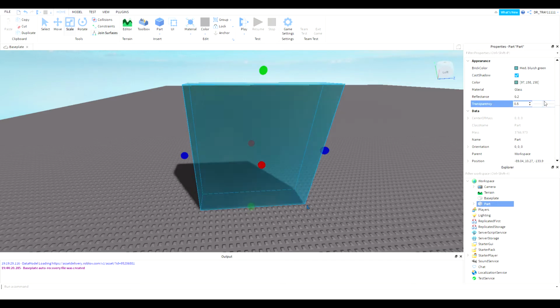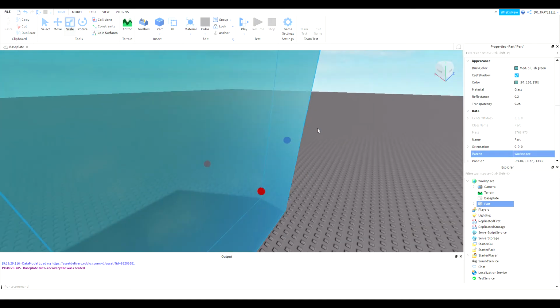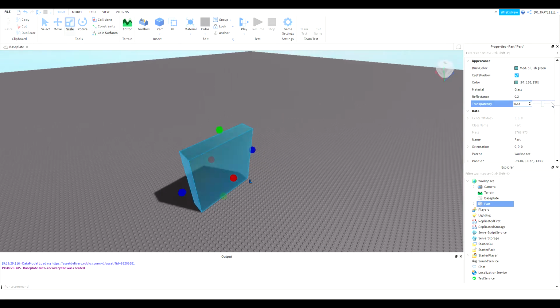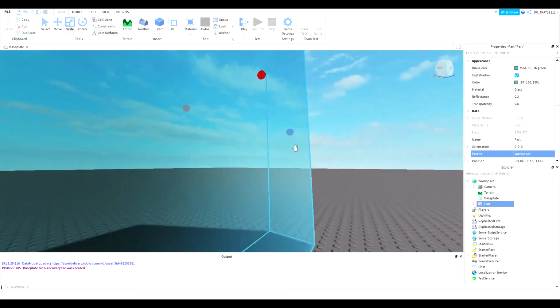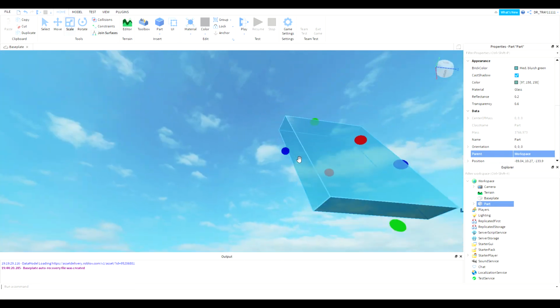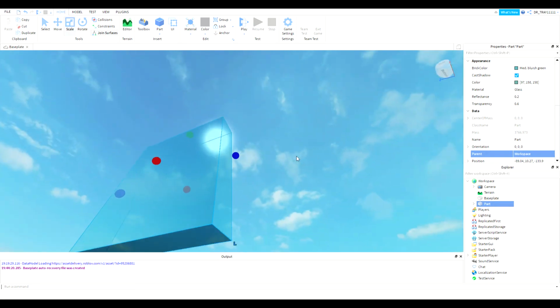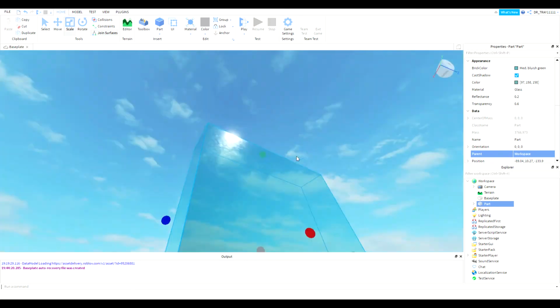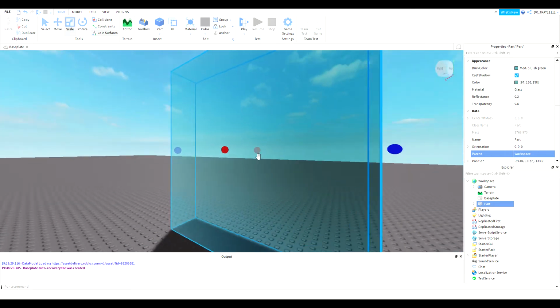This is how you check how transparent it is. See, now it's pretty much see-through. The transparency really high, it's all the way like that. If you put it really high, that'll be like your invisible walls and all that. You see with the reflectance, if you go at certain angles, you can see there's some reflectance right there.